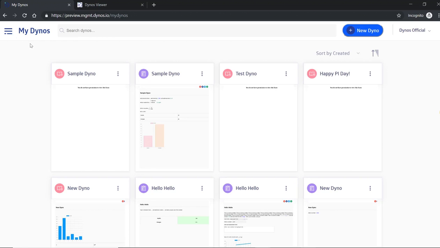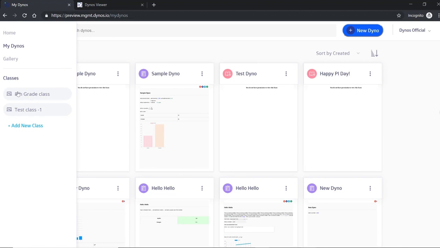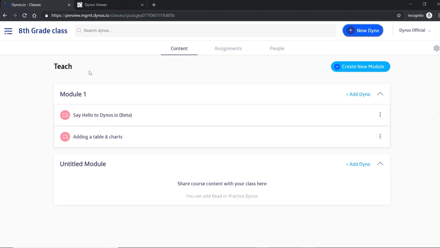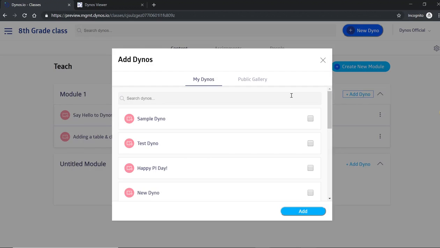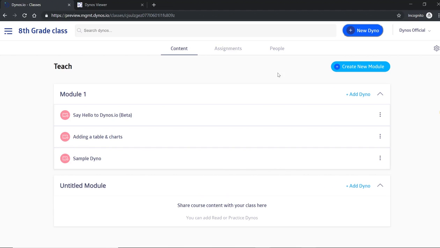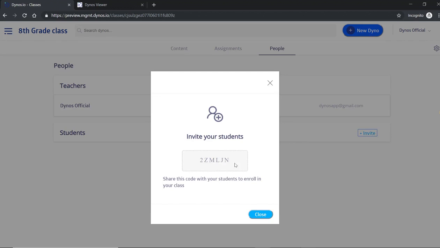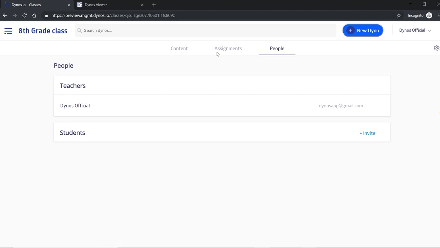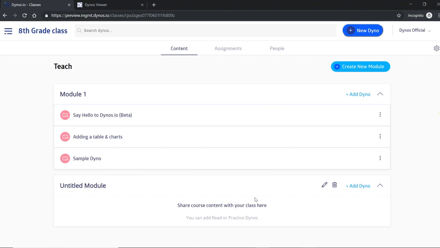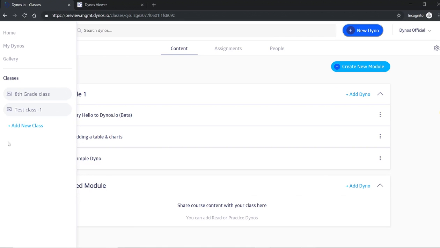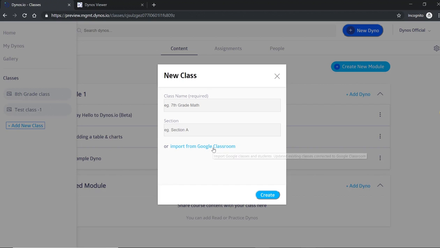Now, we also have class infrastructure, which you can use if you are a teacher or student. Here, we have a class that is already created. Under each module, we can add Dinos either from My Dinos or from Gallery. Here's where you can add your students by sharing the class code that's printed up here. Now, we also have integrations built in with other LMS like Google Classroom, using which you can simply import your classes into Dynos.